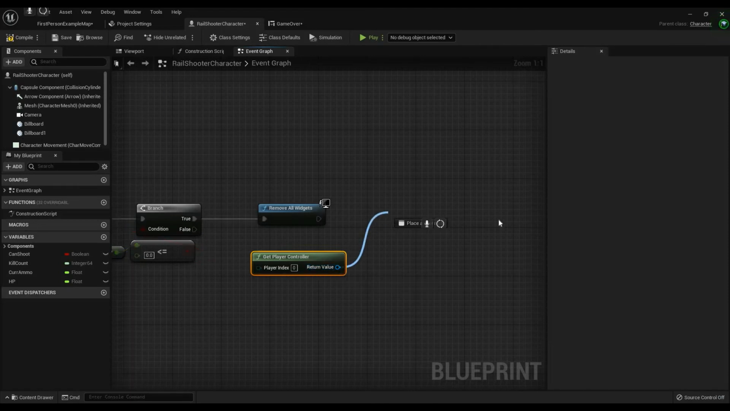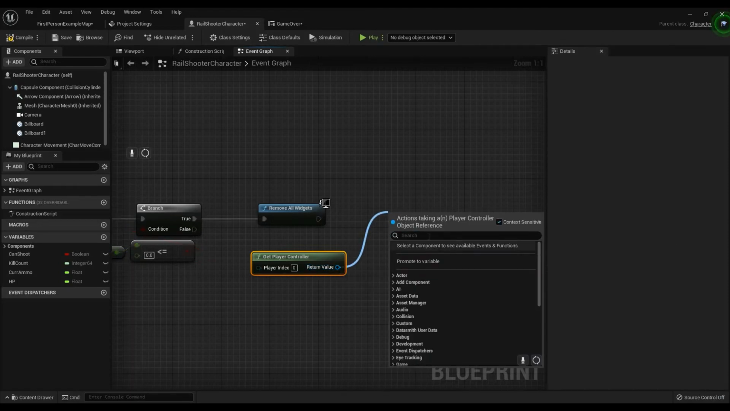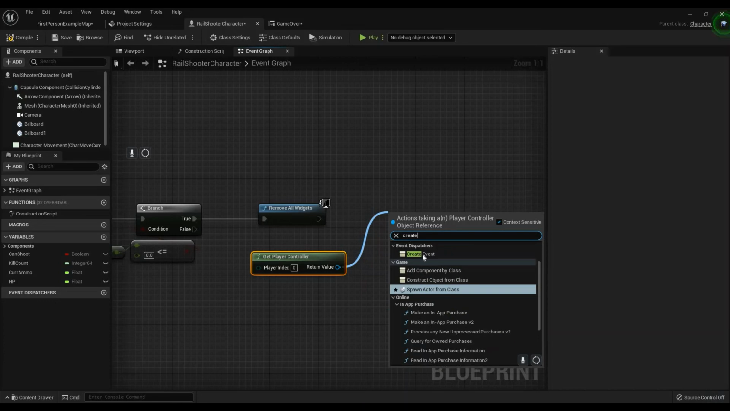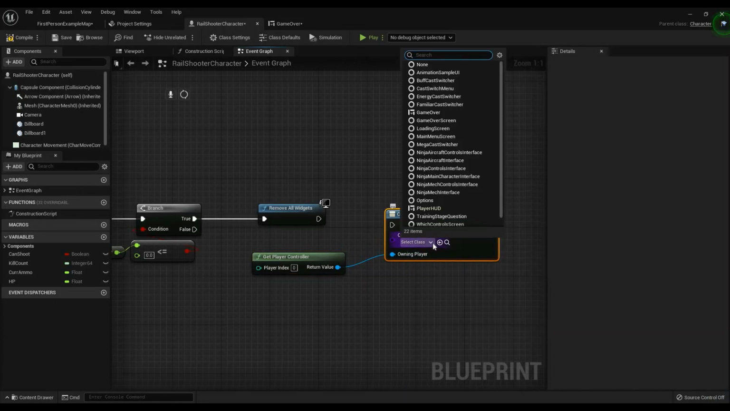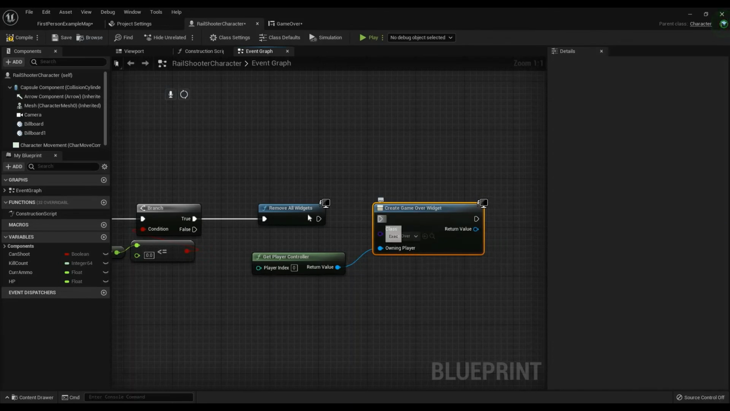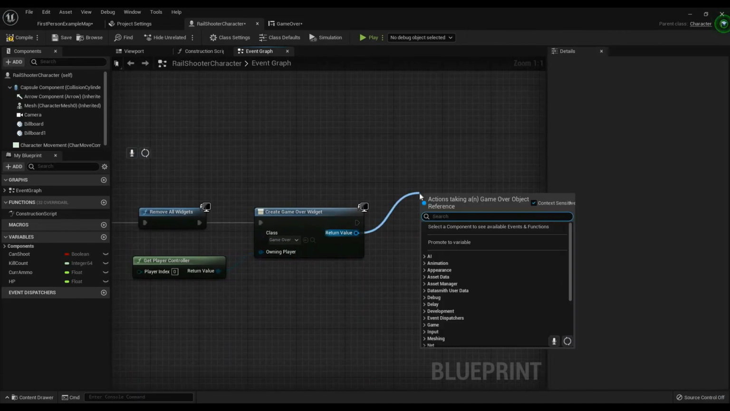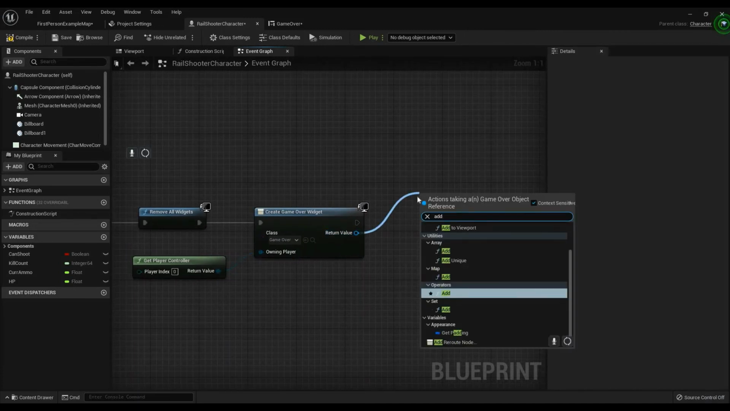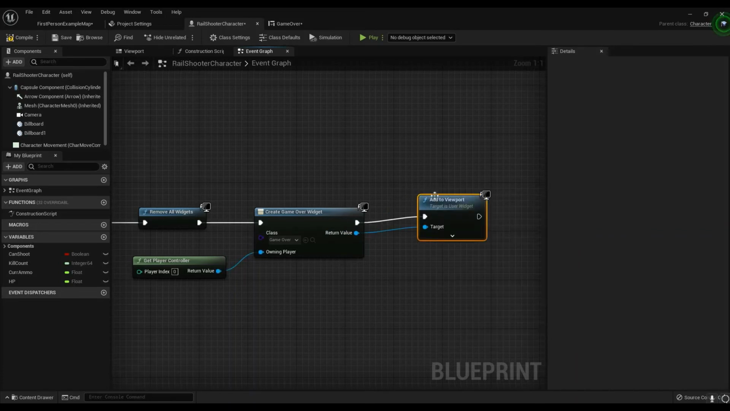Alright, I'm going to take context and set up again. Create widget. That's going to be game over. Next, just game over, not game over screen. What's game over screen? I think that's from Ninjas vs. Robots. Alright. And then I'm just going to add to viewport.